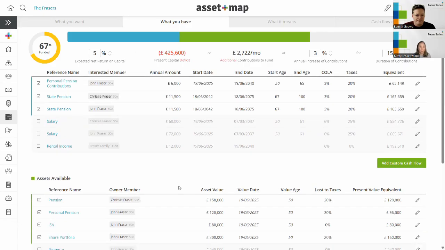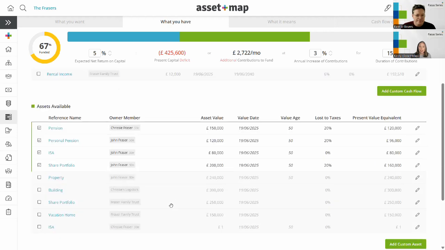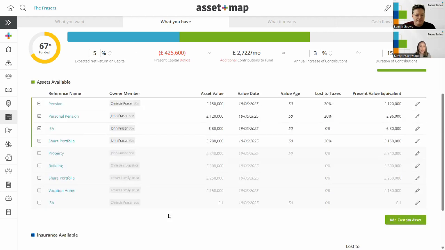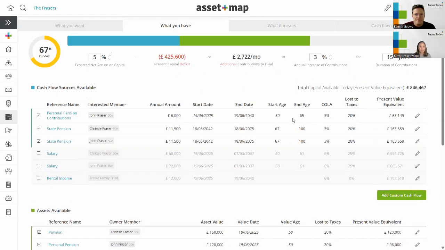I can reorder it like that, and it will pull through to the what it means section and reporting in that same order. I also want to start thinking about what assets we can include and what we can't, and have that conversation with the client. What about the sale of properties in the future, or what rental income can we bring in? So here we want to talk about what can we include and what can't we, and again, open up that conversation with the clients.